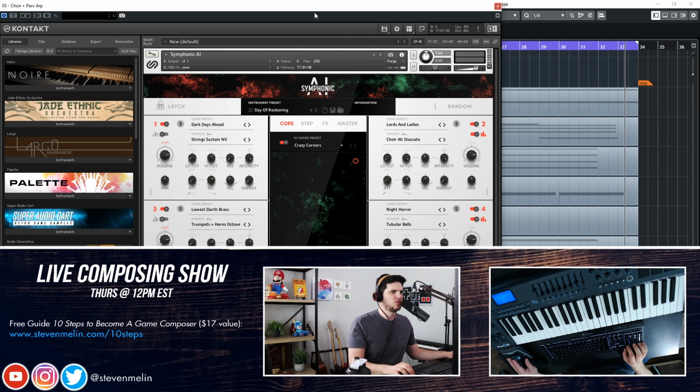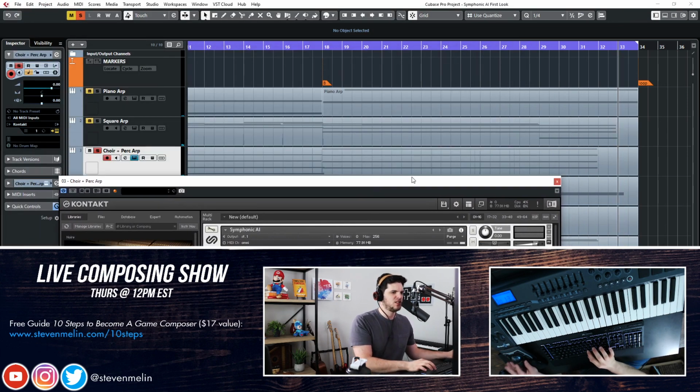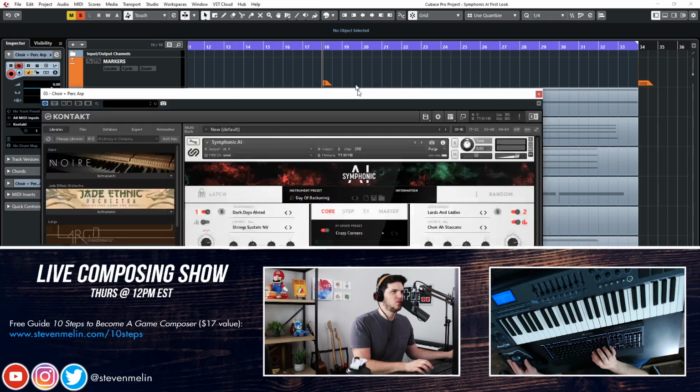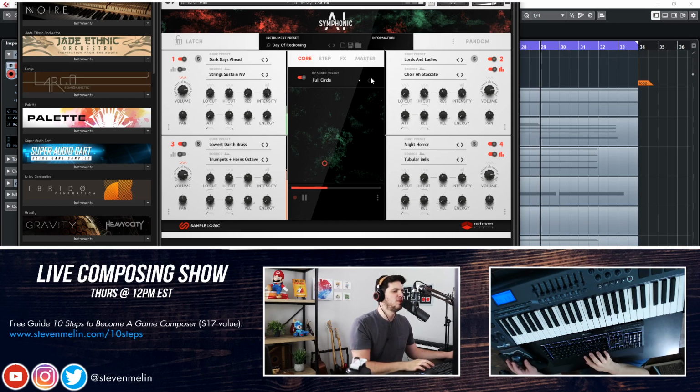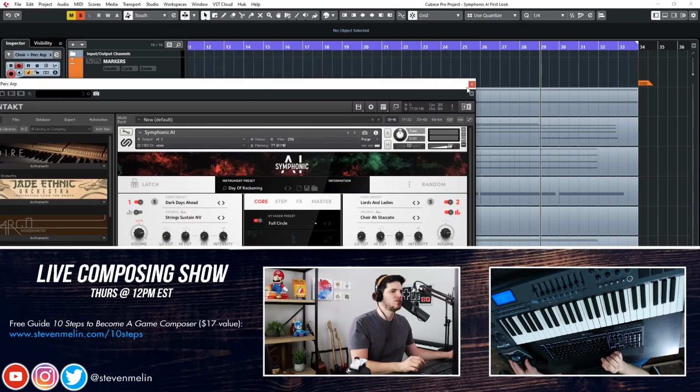Experiment with the XY mixer for just that choir patch, because it gets a little overwhelming here in the middle. So I want to see what we can do maybe with the automation. There we go. See how it floats? Basically an LFO, but it's always moving. Isn't that cool? I like that full circle. Let's do that one. That way it's always changing.